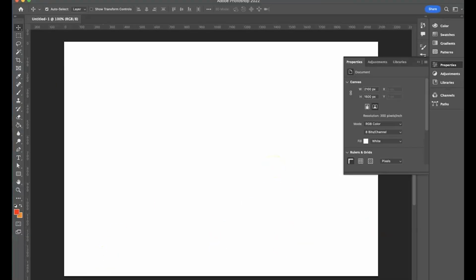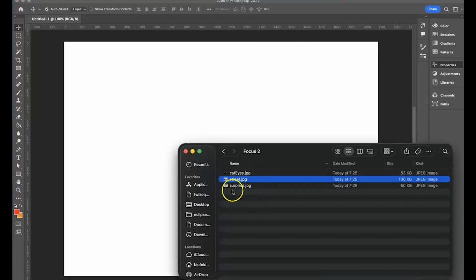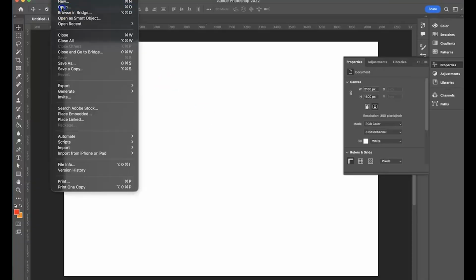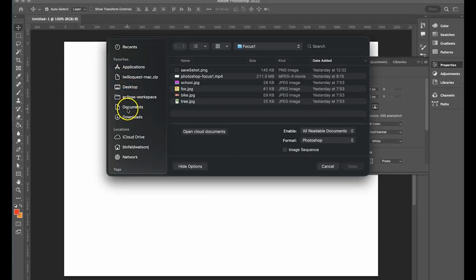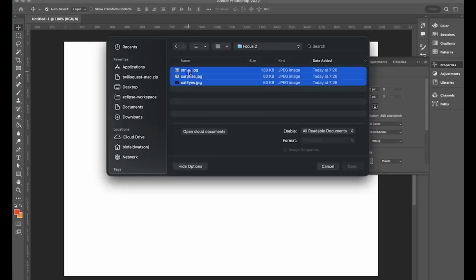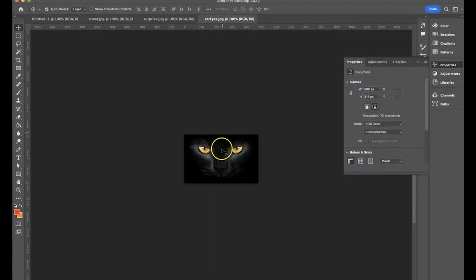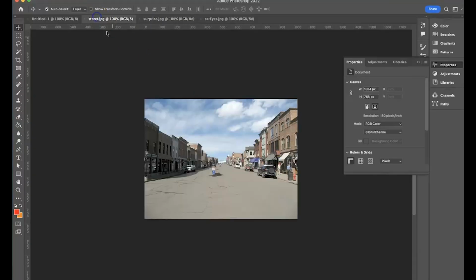Now what we need to do is open up those three images in Photoshop. Trust me guys, this is the best way to do it. File, Open, go and find your folder, Documents, Computer Science, Photoshop, Focus 2, there they are. Now you can select all of them and click Open, or just do it one by one. Up to you how you do it. I'm just going to click and drag, select those three, and open. Okay, so there they are: cat's eyes, surprise, and the street.